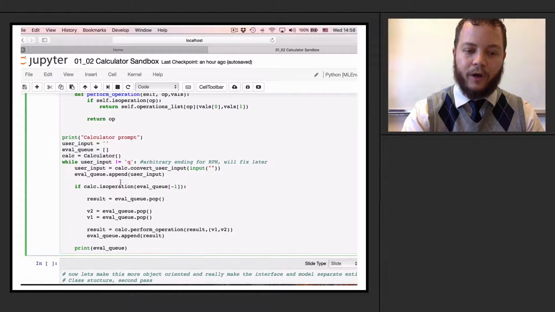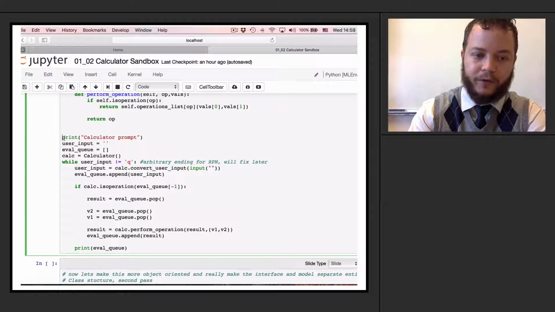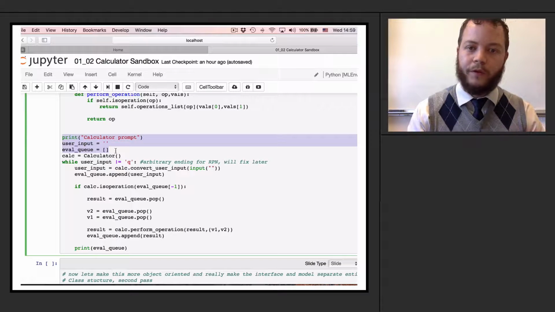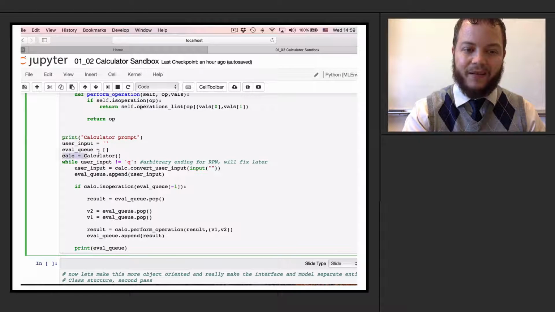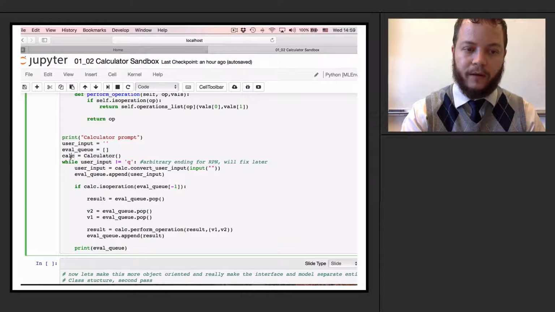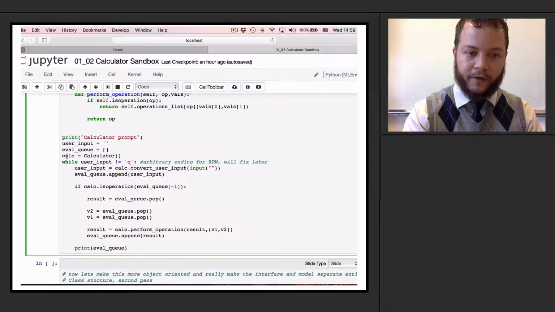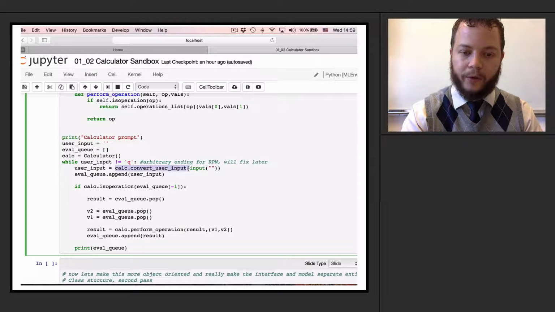So the way that I'm going to call this code changes just a little bit. So here's what I'll do. First, I'm going to create my evaluation queue and my user input, all the same as before. But now I'm going to get an instance of the calculator, right? So I'm going to say calc equals Calculator. And immediately when I do this, it's going to call the init function and set up my operations list. Right, so there's calc. And now I can actually use dot notation to call all of the methods that were part of that class. So user input is going to be equal to calc.convert user input, and then I will grab the input from the console, from the user.